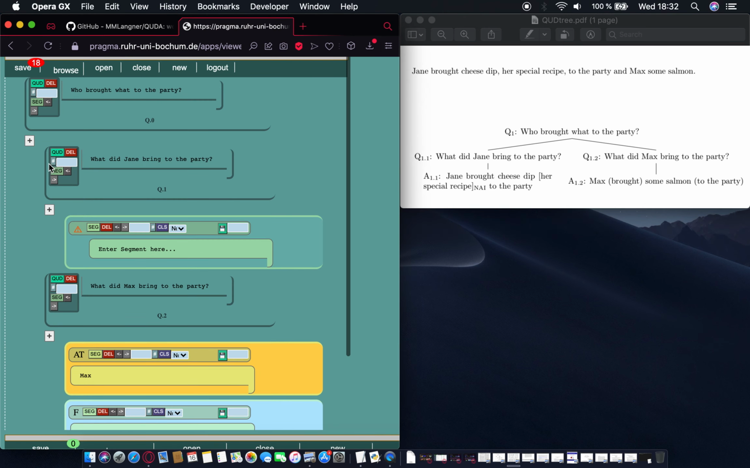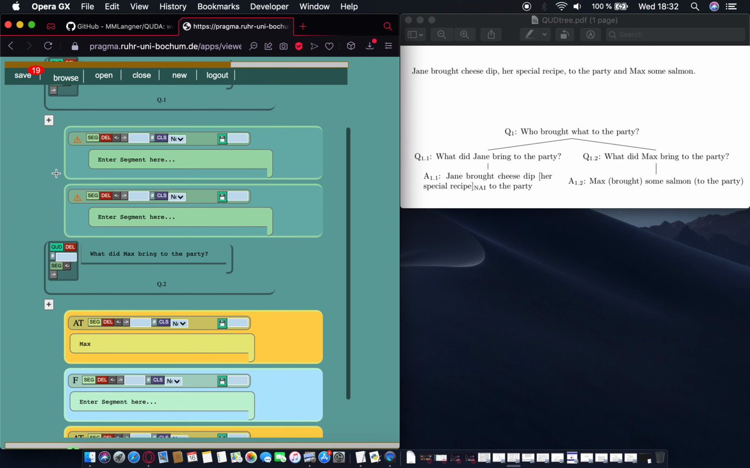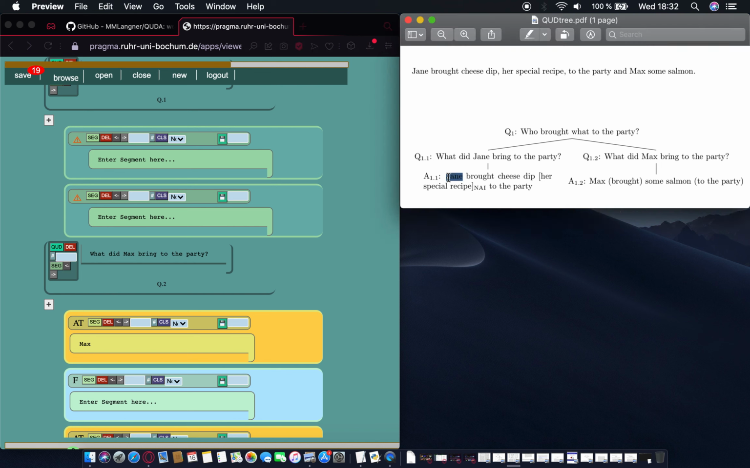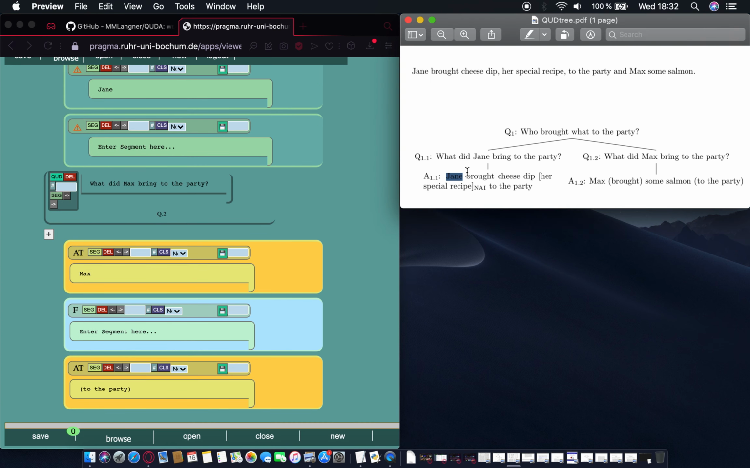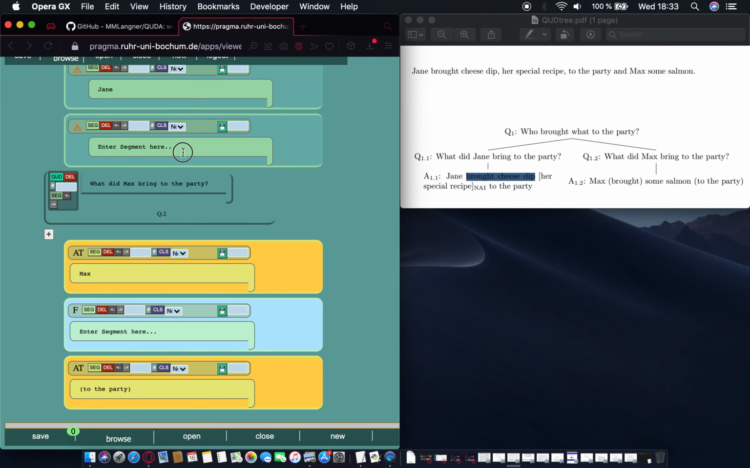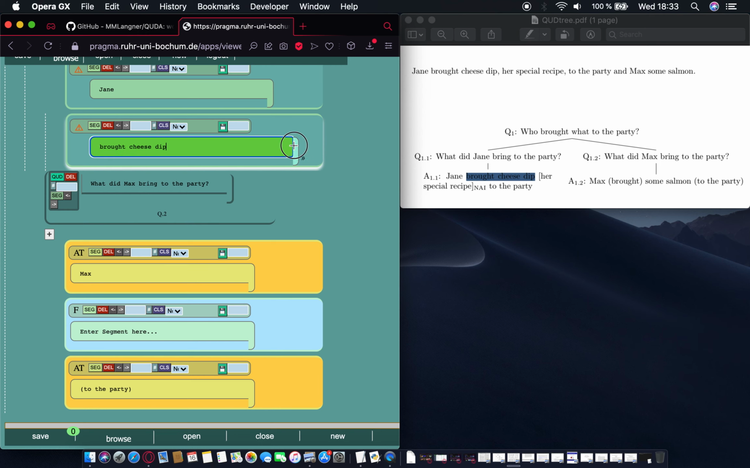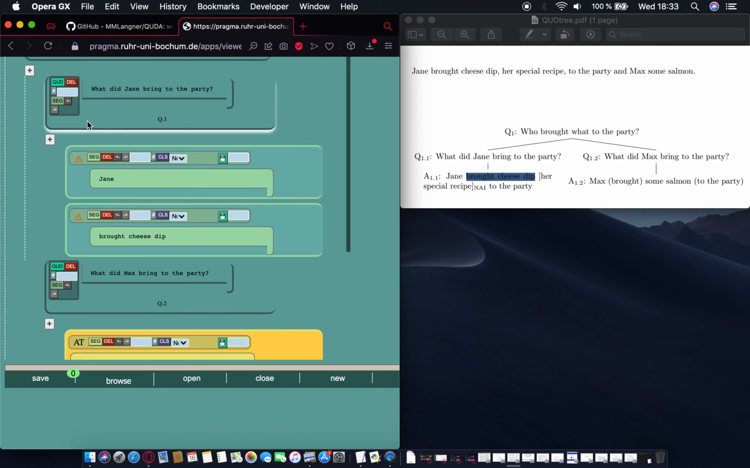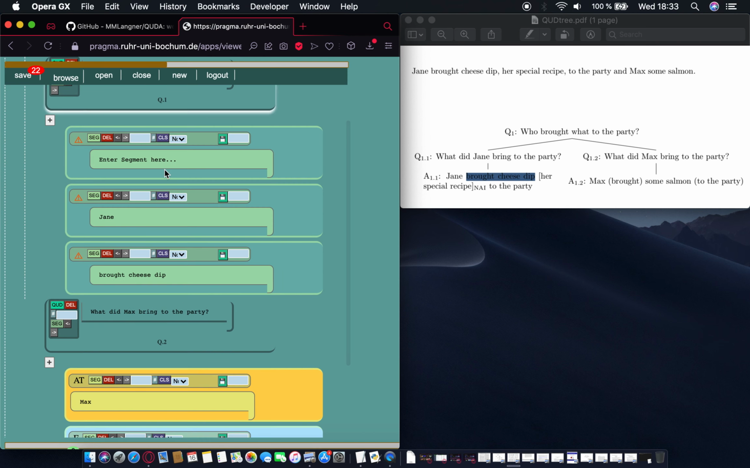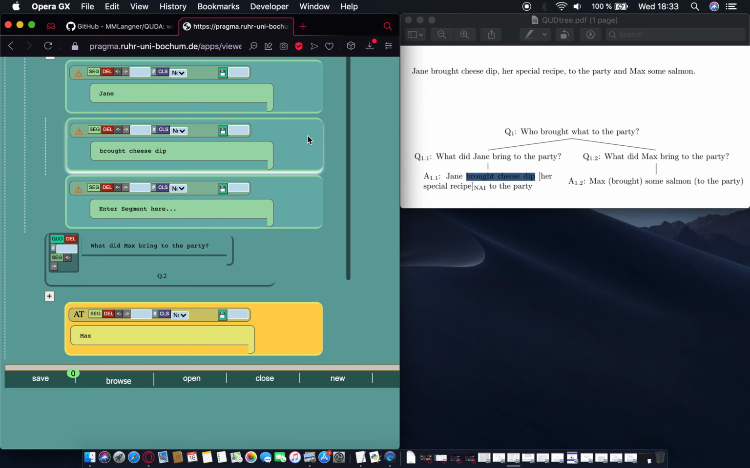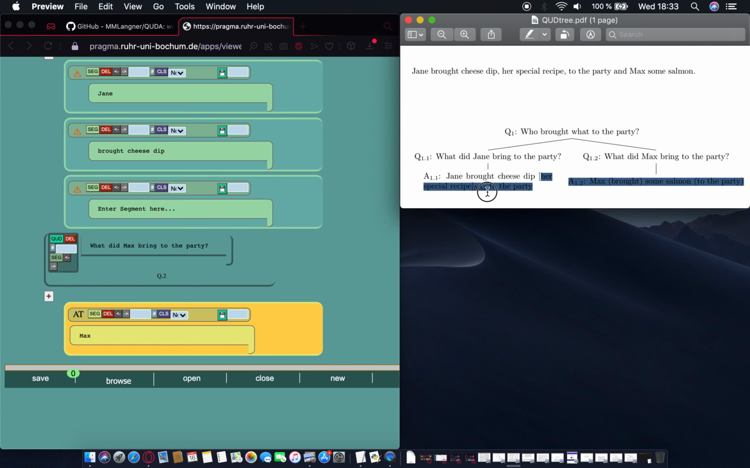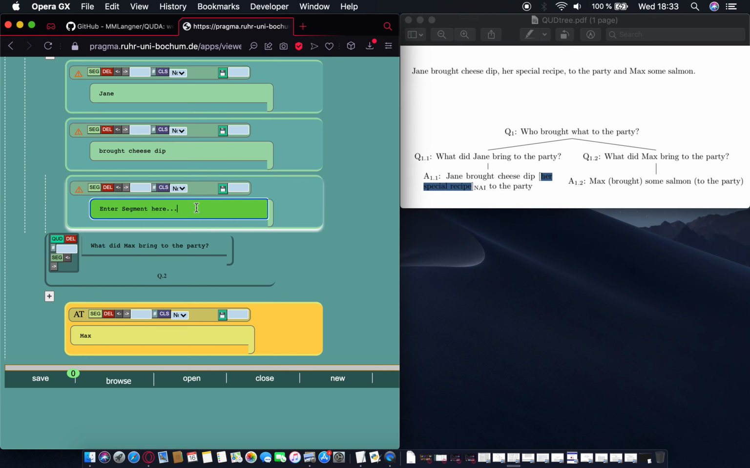So again, we click the segment button for the first sub QUD a couple of times. And again, once I assign Jane to this one and brought cheese dip to the second one, right, you'll see that once I add a new segment, again, the new segment comes on top. So we got to move it down if that happens. Move it to the end. And we want this one to be the not at issue portion.